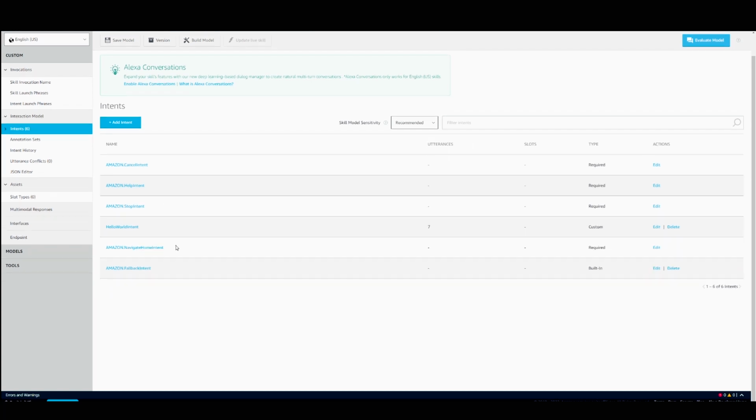The navigate home intent, if you're building a skill that has visuals, like using our technology called APL, is a way for the user to go back to whatever your home screen is inside your skill. If you don't use APL, if you don't have visuals, this won't be very important to you.